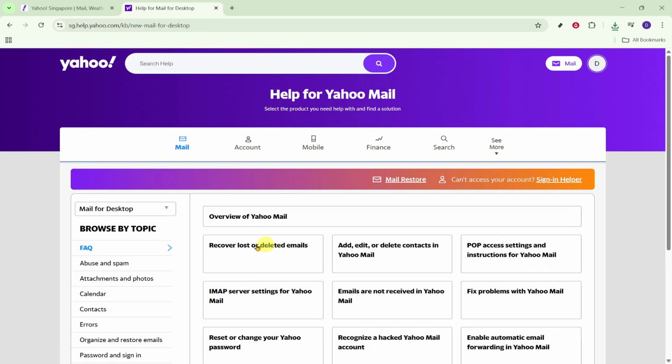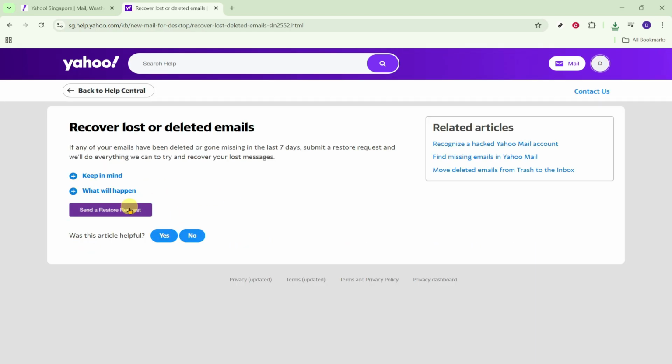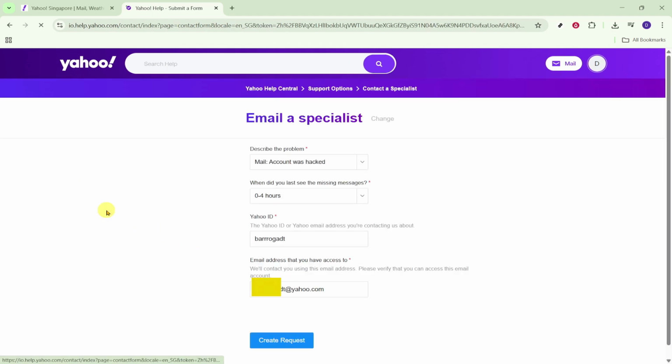Under Describe the problem, choose the option that best matches your situation, like missing emails or accidental deletion. Next, open the menu for When did you last see the missing messages? And pick the closest time frame you can remember. The more accurate you are here, the more targeted the recovery attempt can be.